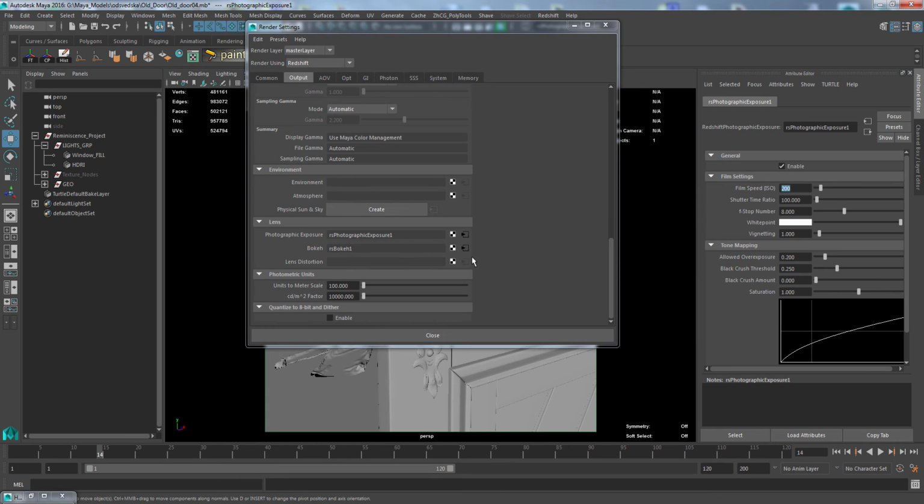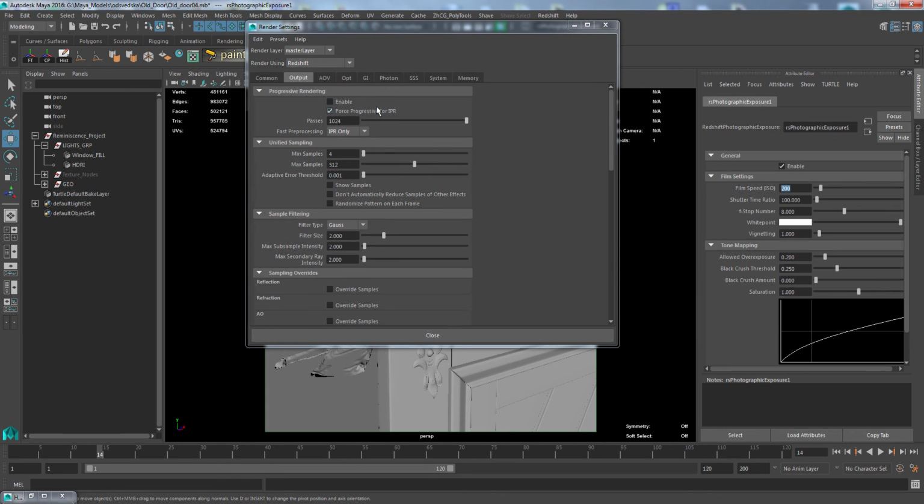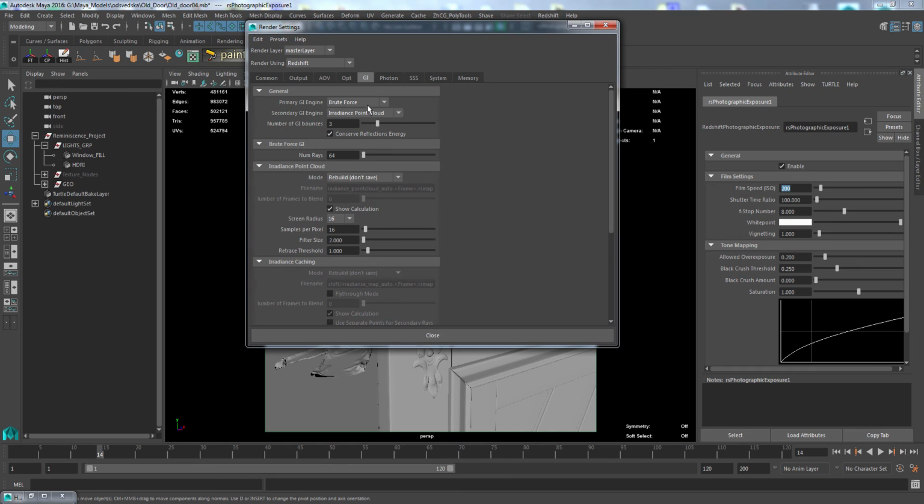The GI is brute force, with a point cloud at very low settings, 64. I find that very sufficient, and the irradiance point cloud is just the default. I didn't touch any of that.